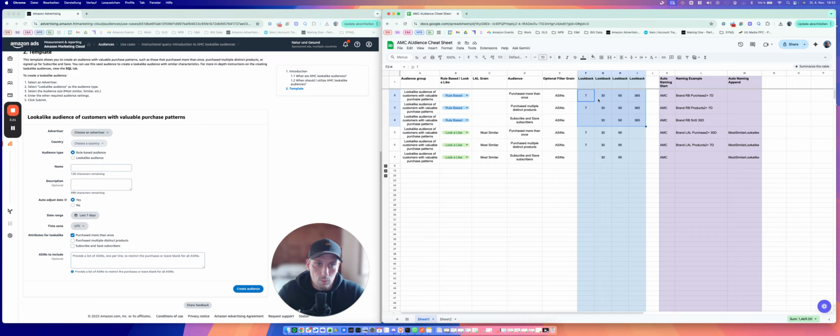So why do I recommend different lookback windows? Because they will give you more recency of data. People that purchased more than once just in the last 7 days are better for lookalike audiences. And maybe they are also very high intent, or they're low intent because you had a deal running, or whatever. That's why I create different lookback windows.